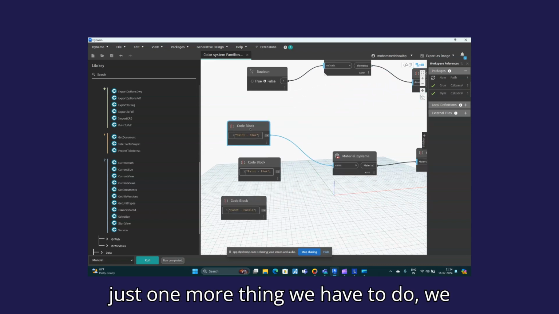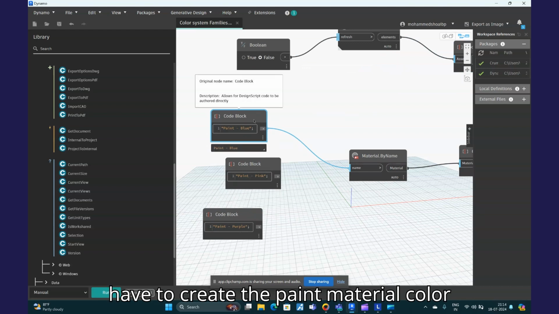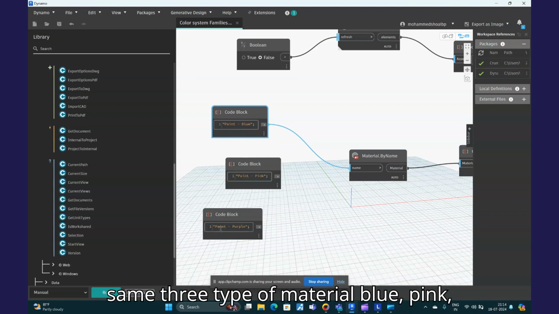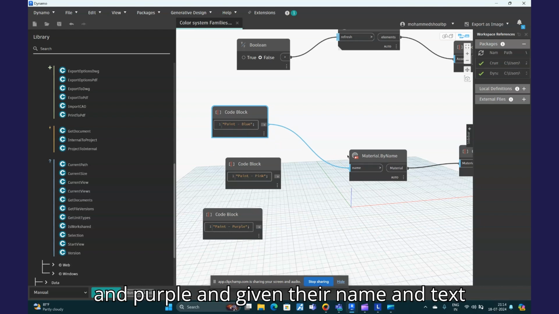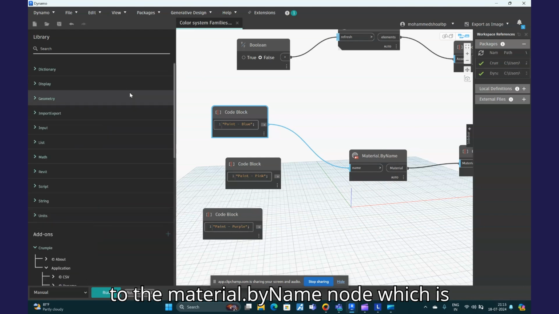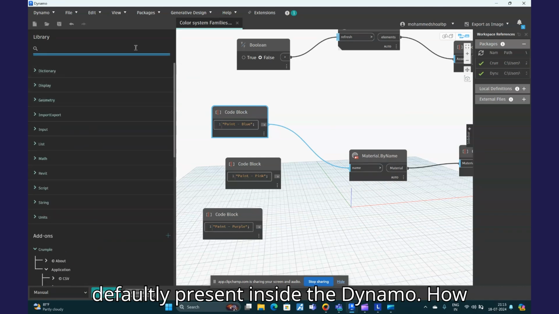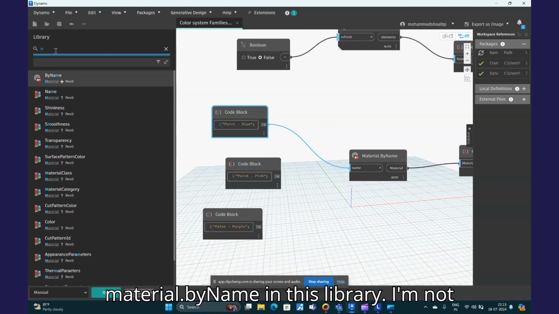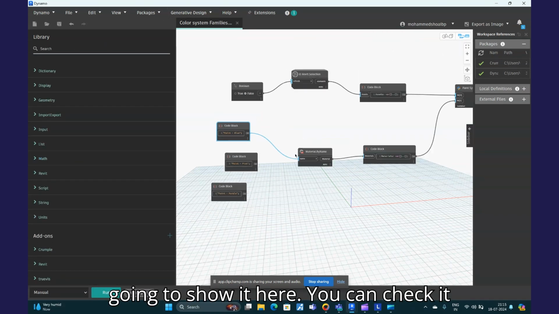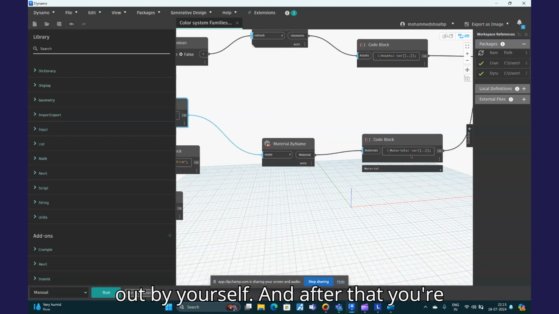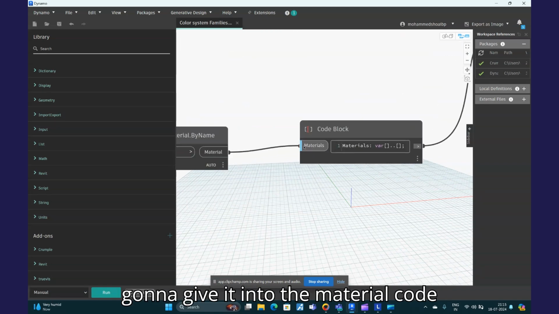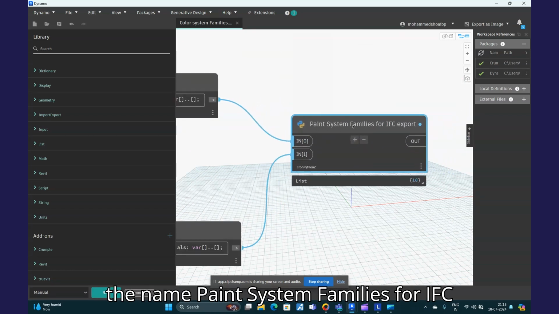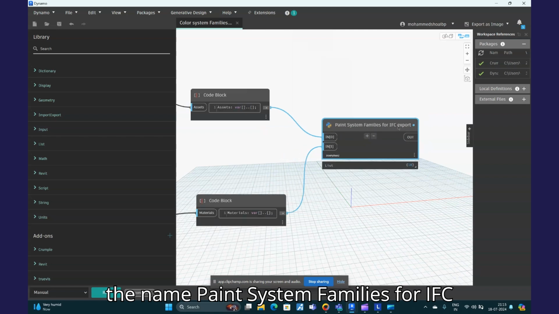Now one more thing we have to do: create the paint material, the color which we want to paint. I created 3 types of material, blue, pink, and purple, and gave their names as text to the Material.ByName node, which is present by default inside Dynamo. You can get it by typing Material.ByName in the library. I'm not going to show it here; you can check it out yourself. After that, you give it into the material code block like this, and then into the Python node. I gave it the name Paint System Families for IFC Export.